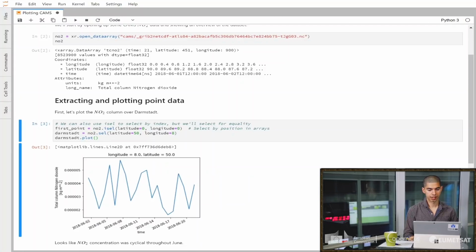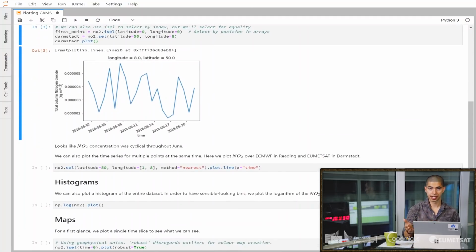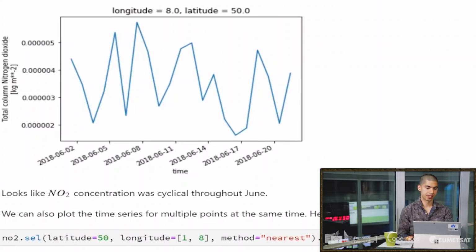Now what you see is that the call was executed and a nice plot is produced. It's a line showing the evolution of NO2 values for the total atmospheric column above Darmstadt for the month of June this year. And we can see that the axes are correctly labeled. So at the very top we have the position which this is extracted from, longitude 8, latitude 50. On the y-axis we have the total column nitrogen dioxide, and on the x-axis we have time. And we could recognize a certain cyclical pattern throughout the month, which is interesting.